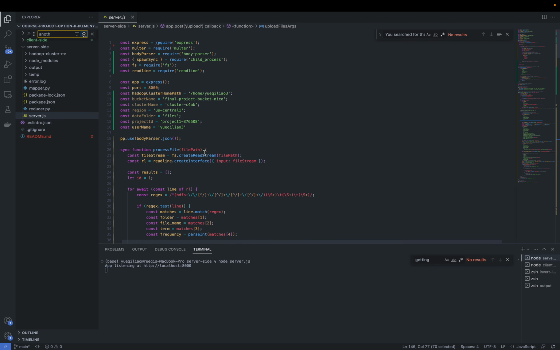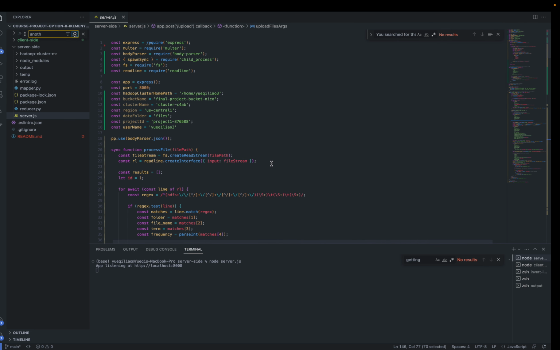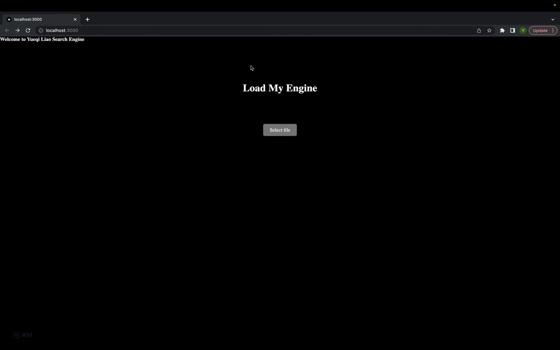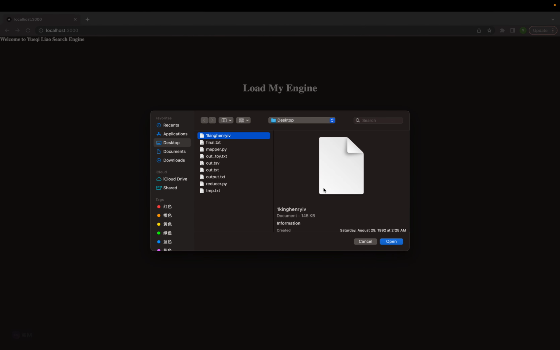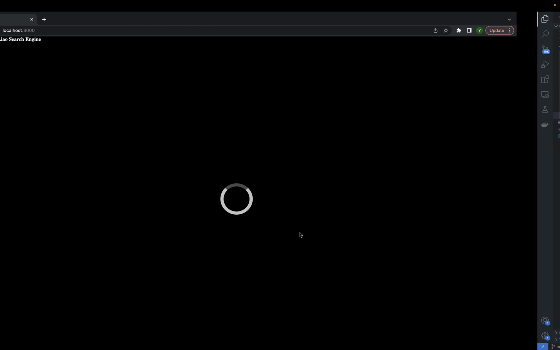So this is a brief code demo, and then I'm going to show you the project. This is my user-facing web application. We're going to select files, and we're going to load the engine. As you can see, my spinner isn't really spinning. I don't know why. But it is running though.